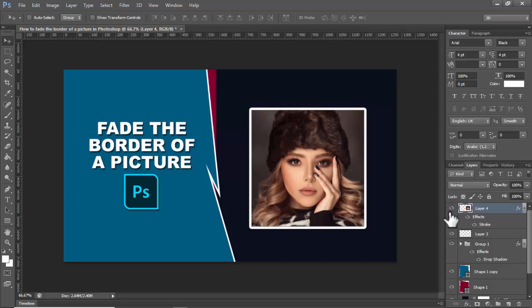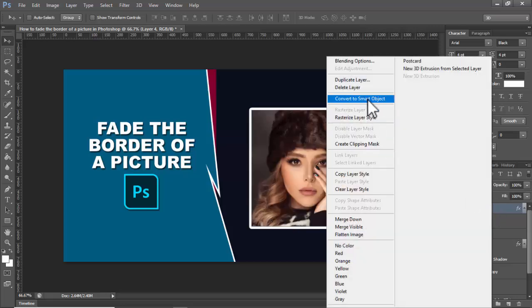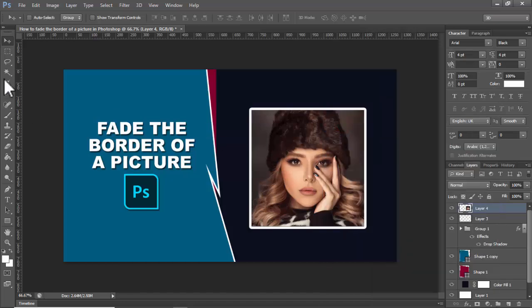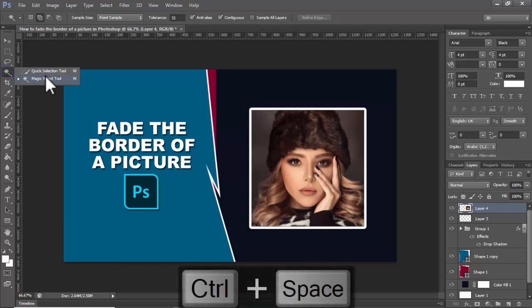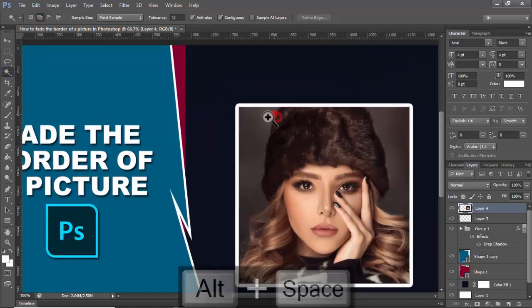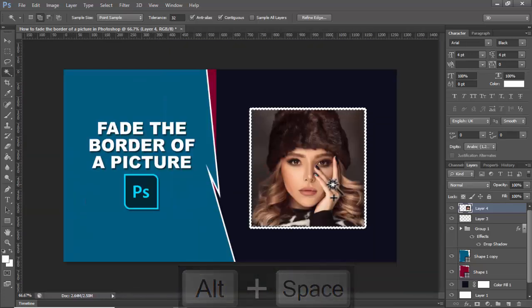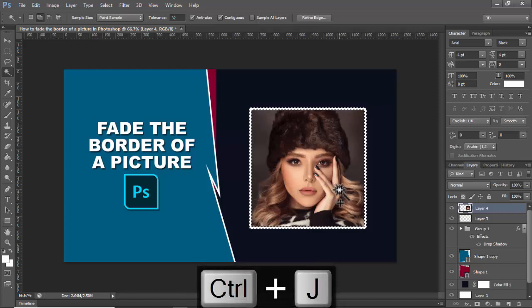Now click OK. Then right click, convert to smart object. Again right click, rasterize layer. Magic wand tool, select the border, then press Ctrl J, duplicate layer.